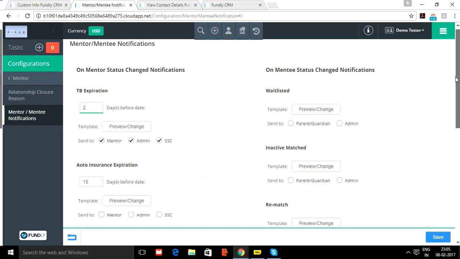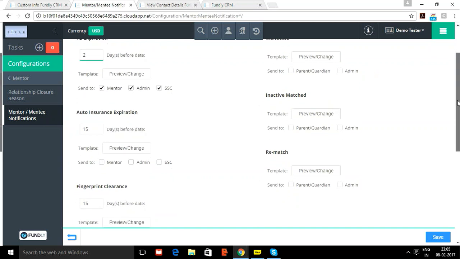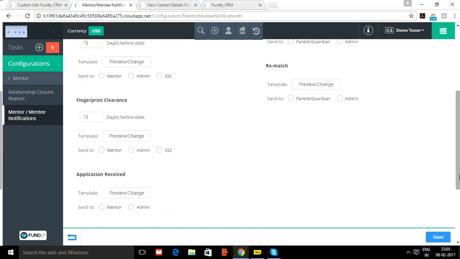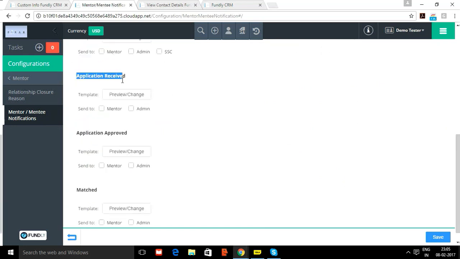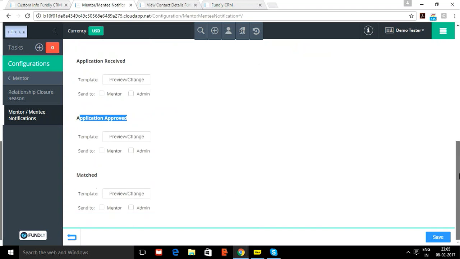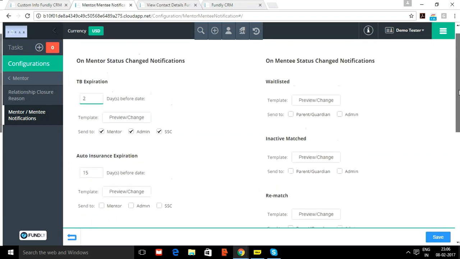We can set it. Same goes for the auto expiration, fingerprint clearance. So these are all the dates where we will be giving the notification. So anytime if any active mentor sends the application, then at that time the mentor and the admin would get the notification. If that gets approved, again the mentor and admin would get the notification. And same goes for matched. So these are all, I think, general purpose, nothing specific. Here are the mentee notifications.